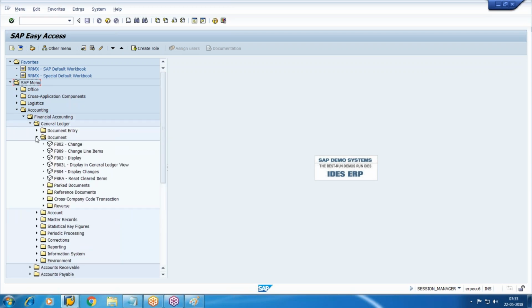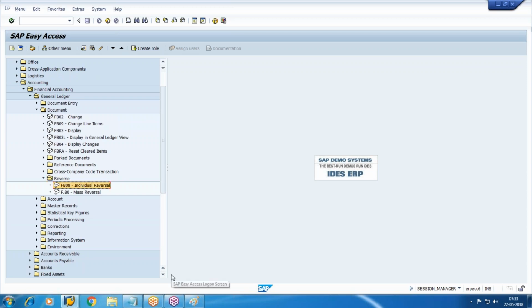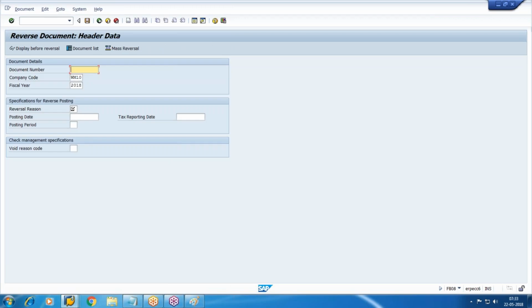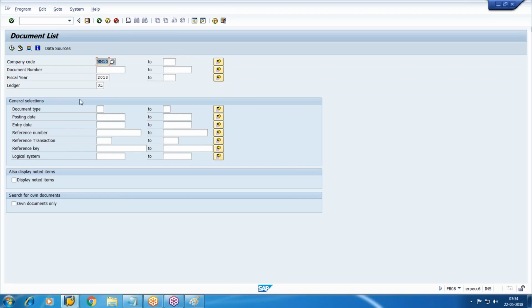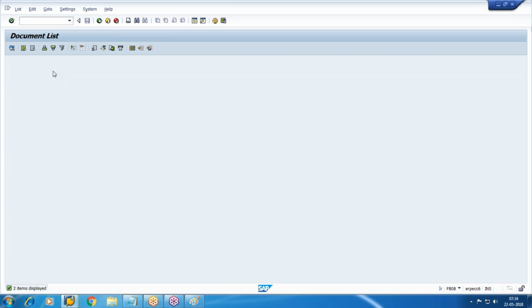Go to the document, reverse, FB08. You can go for individual reversal or you can go for mass reversal. If you know the document number, add the document. If you don't know the document number, you know how to search a document. So in the document list, you can search the document. So this document, I want to reverse it.